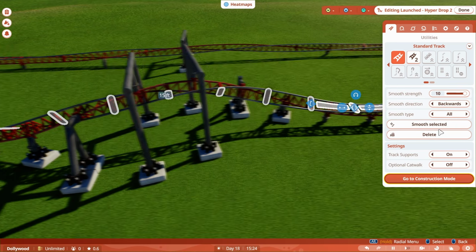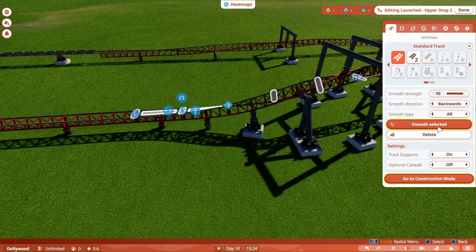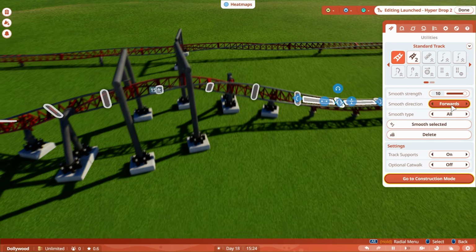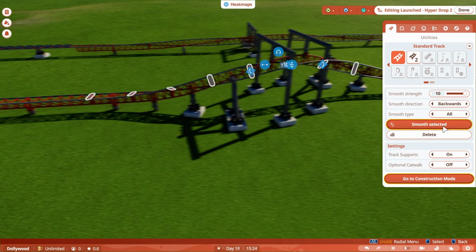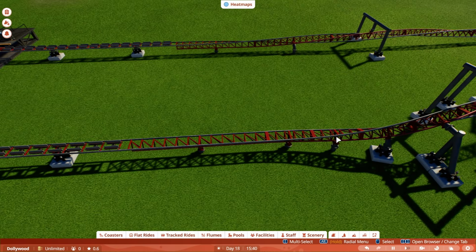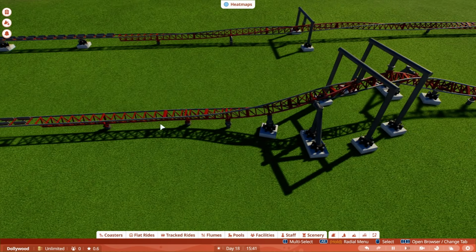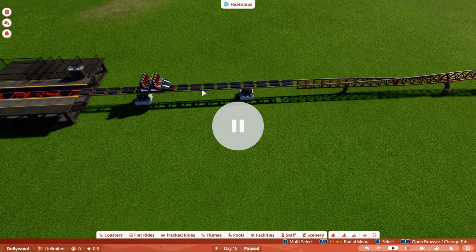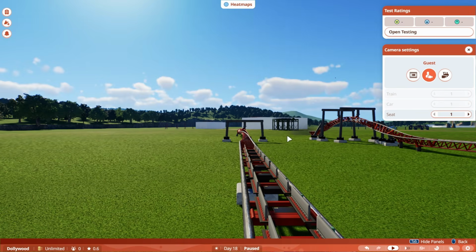Okay, cool. And then backwards, of course. And then 1 more, I believe. Okay, so now that you're done smoothing your heartlined element, let's go ahead and ride. Actually, let's ride this one first so we can compare it to the new one.